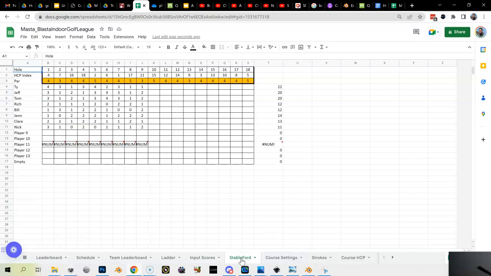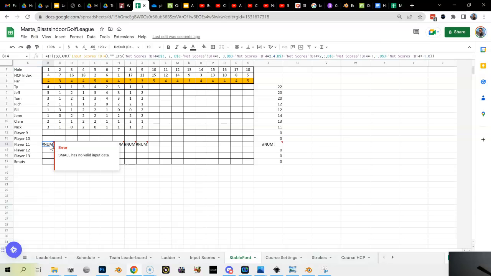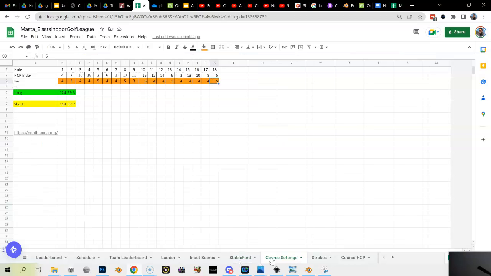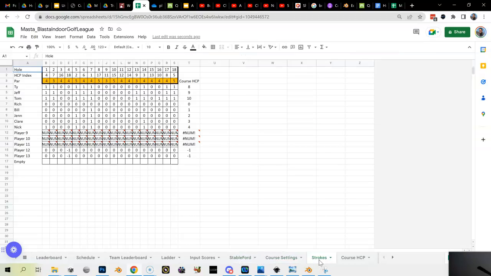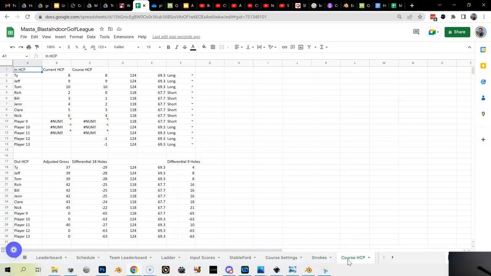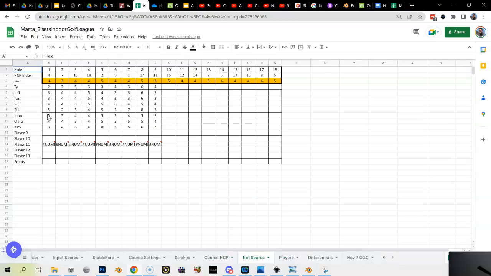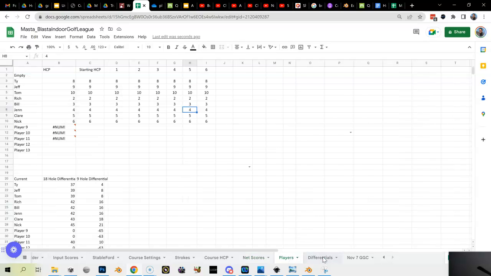This is just the Stableford worksheet. That looks like an error there. I'll have to figure out what the issue with that is. But you shouldn't have to change anything here. This is just calculating the Stableford scores. Course settings, we talked about that. Strokes, this is just calculating strokes. Again, you probably shouldn't have to do anything with this either. I'll have to fix some of these errors and figure out what's going on. Course handicap, we talked about that as well. Net scores, you shouldn't have to touch anything here. This is just calculating net scores. We talked about players already.